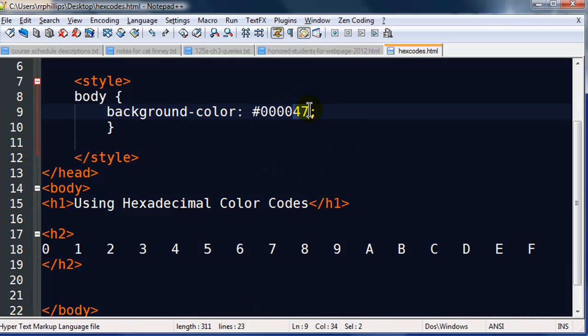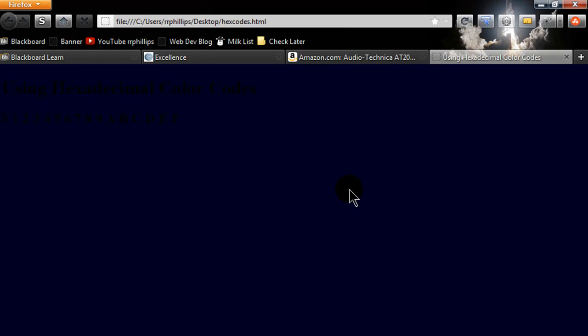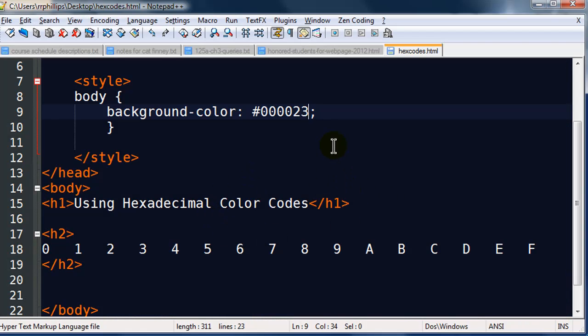And sure enough, if I were to bring it down even more to like 23 or something, it's a super dark blue. Maybe it might even look black on your screen in the recording, but it's actually a super dark blue. So that's how you can kind of mix that.